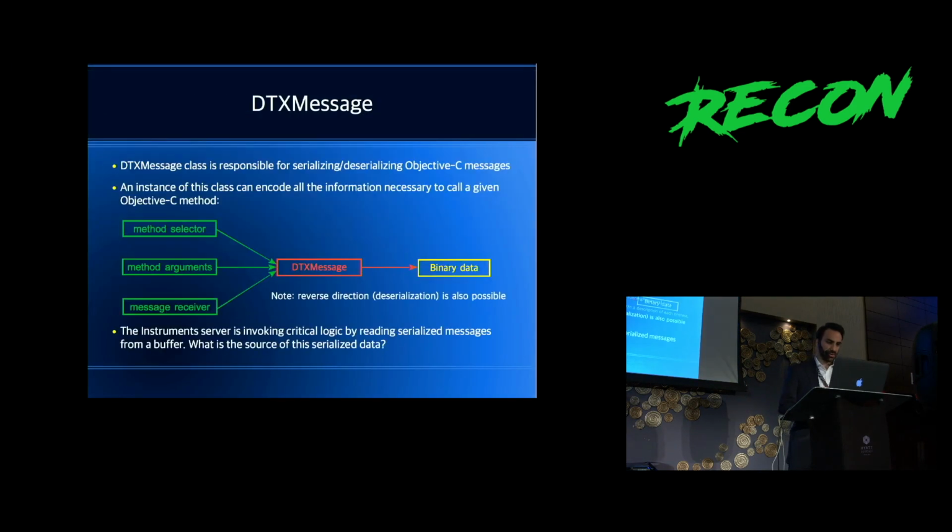So if we take a closer look at the DTXMessage class, we see that it's responsible for serializing and deserializing Objective-C messages. So that means an instance of this class can somehow encode all the information necessary to call an Objective-C method. If you want to call a method, you need a method selector, or the method name, some arguments, and the object that implements the method. So DTXMessage can serialize all this information and spit out some raw data. And the reverse direction is also possible. DTXMessage can parse serialized bytes, resolve them into Objective-C objects, and use that to invoke a method.